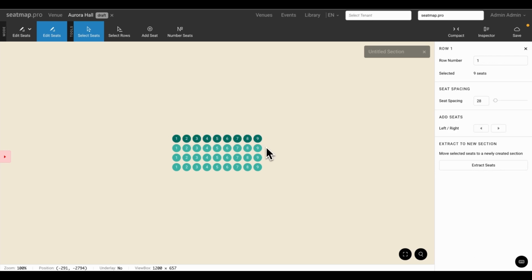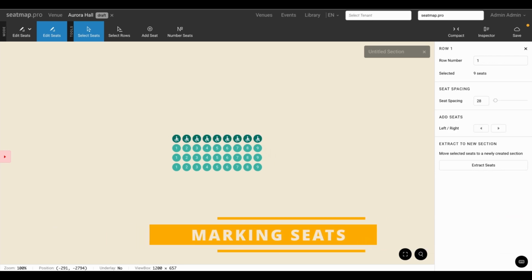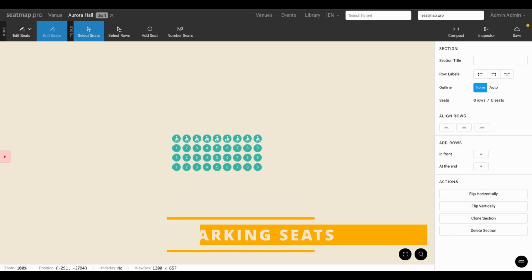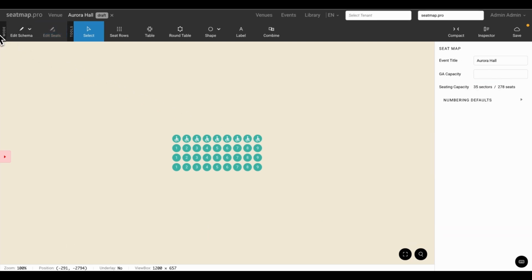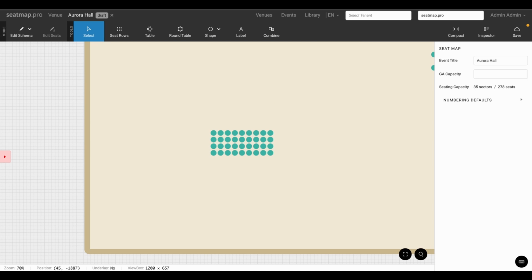Select a row and tick Accessible. That flag rides along to the booking map, where these seats show a wheelchair icon, and customers can filter for them. Accessibility handled in 1 click.